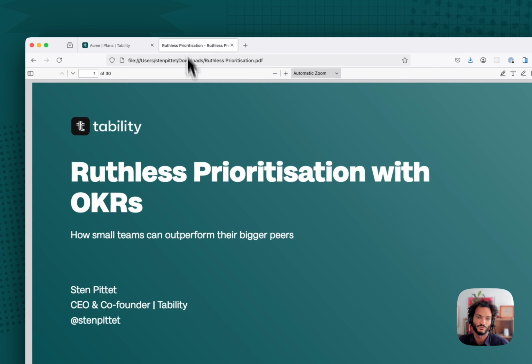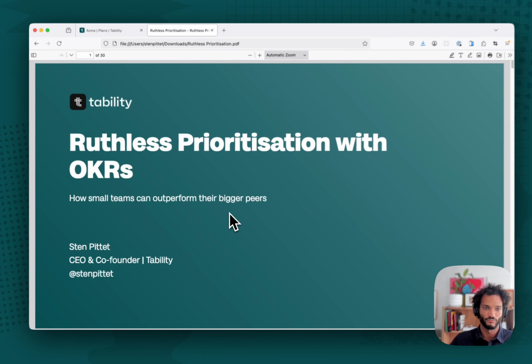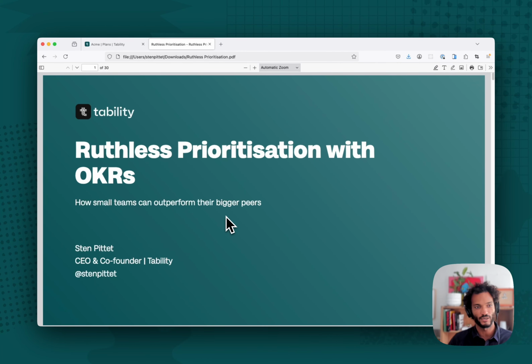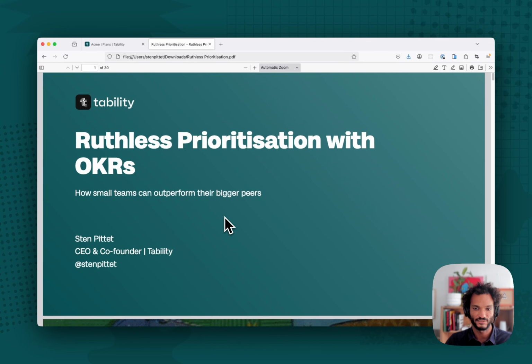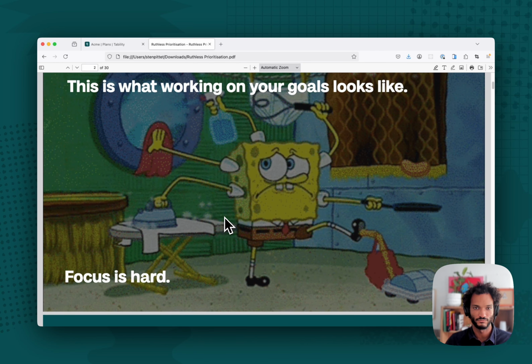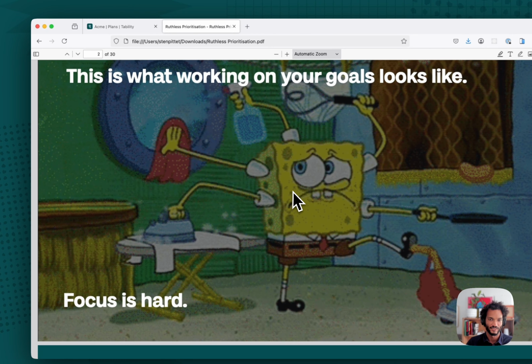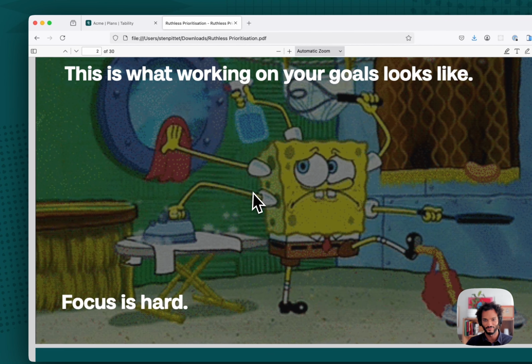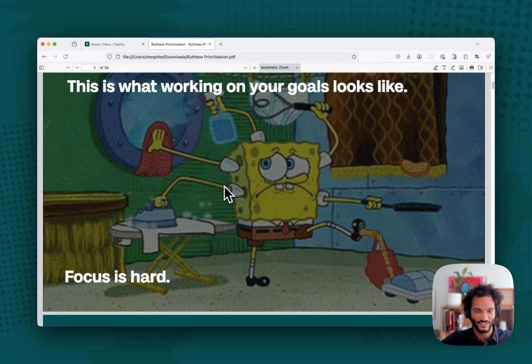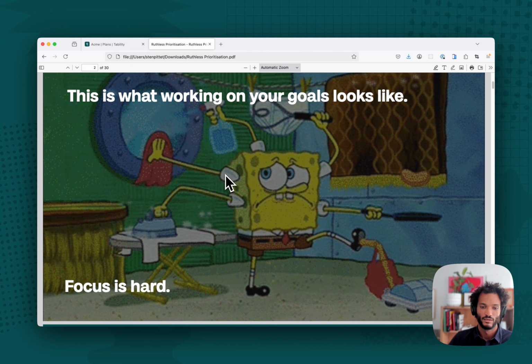The first thing that I want to talk about is the value of Tability. The idea of our platform is to help you achieve what we call ruthless prioritization. If you think about what working on goals looks like, this is normally a GIF where he's got multiple arms and has to do a lot of things at the same time. That's exactly what it feels like. And bear with me, this is just a small story, but it's really to explain the value.